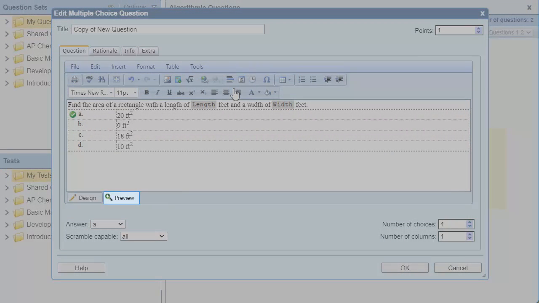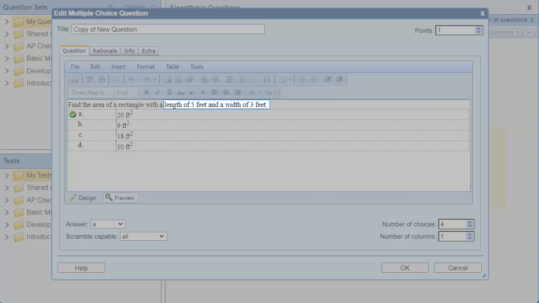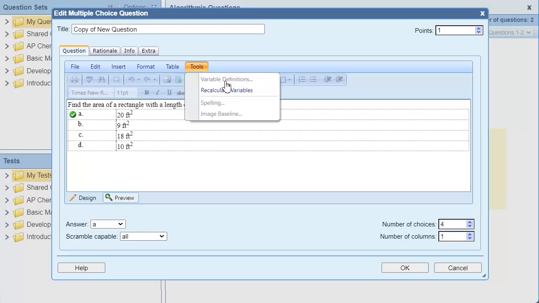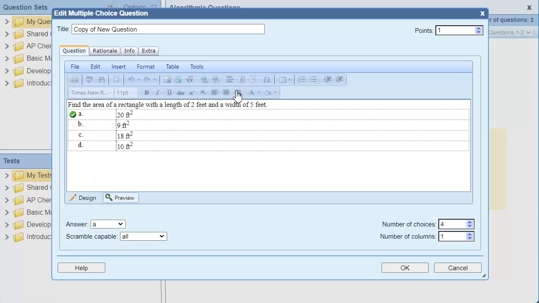Let's go to the Preview tab and see the values in the question. After you insert the variables into the question, you should recalculate the variables repeatedly to make sure they act as you expect them to. Now we have a problem with the values of our variables. The length is the longest side of a rectangle, but in this iteration of the question, the width is longer than the length. So we need a way to make sure that the length is always the longest side.